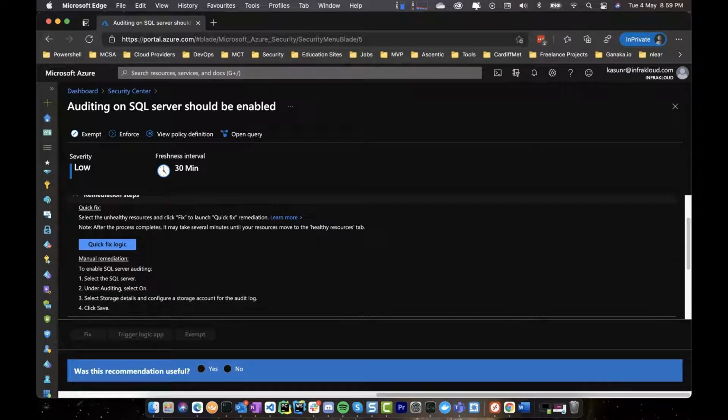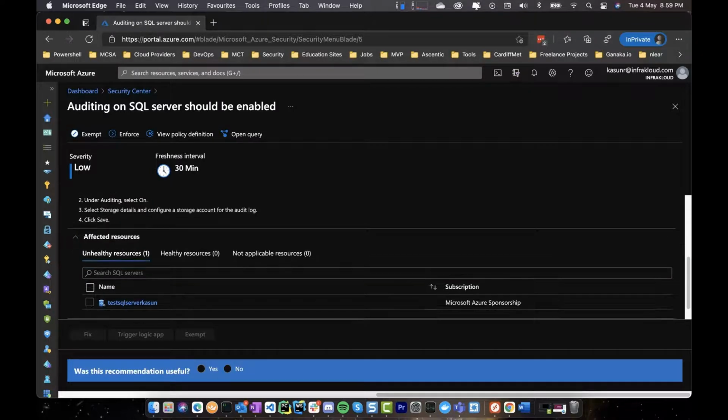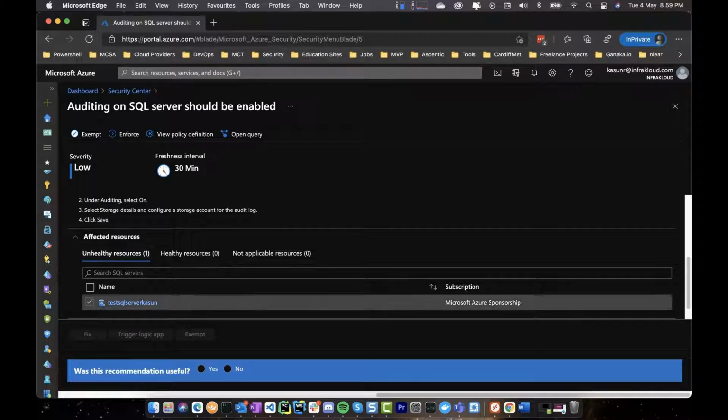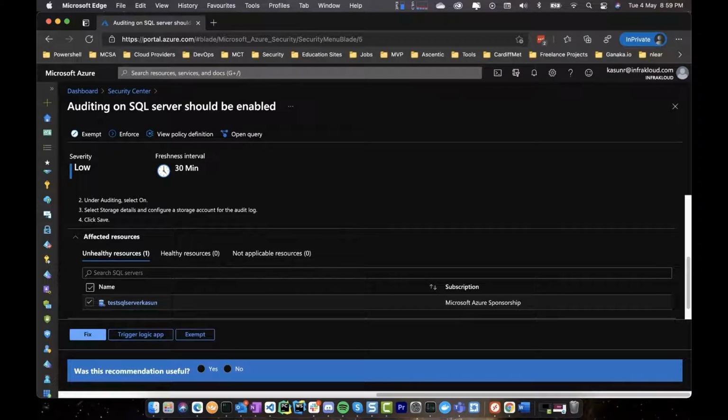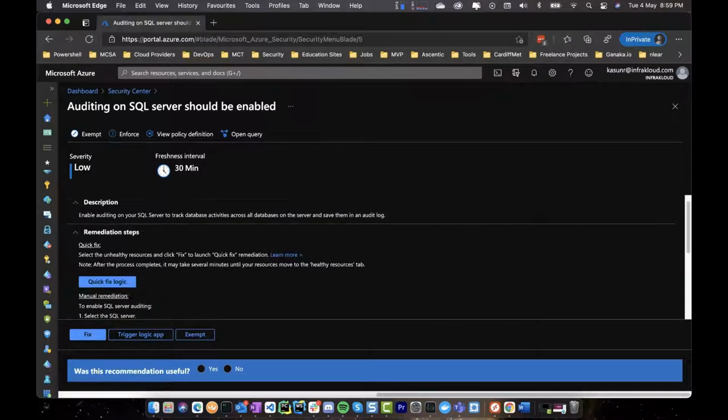Some recommendations have quick fixes, so you can click this quick fix logic, and it will go and fix that issue in the relevant resource, right? Then it will show you what are the affected resources. So you can select those affected resources and you can fix it here by clicking this button. You can fix this recommendation issue, right? Then you can exempt it. Then if you have a logic gap, you can trigger the logic gap. So you can enforce this one. Also you can do that one.